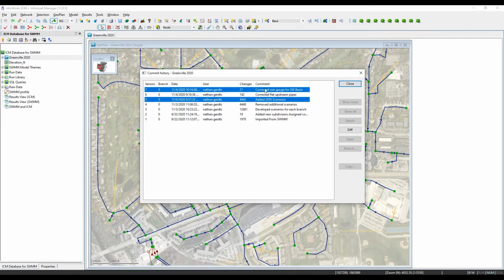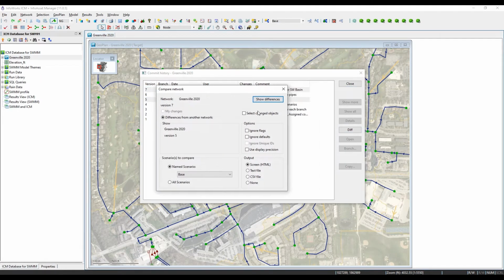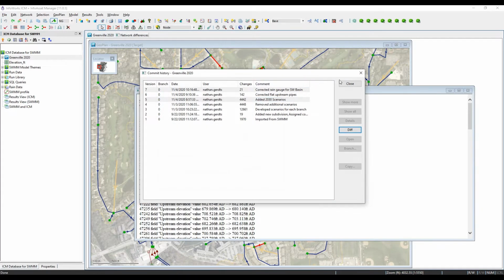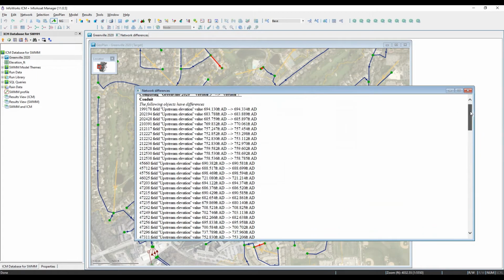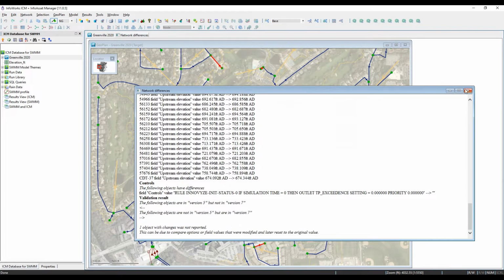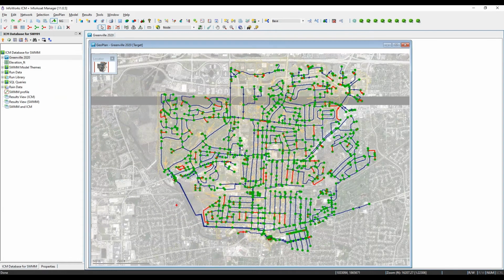So if we wanted to compare the current version to a version before that, if I click differences, we can select the changed objects, do a few other options, and say show differences. This is a report of the changes that have been made, but if we zoom out, we can see all of the different pipes that Nathan happened to change. And that was because there were some issues with the GIS data that came from the SWM model where there were some flat slope pipes, and so they were resolved with a query.